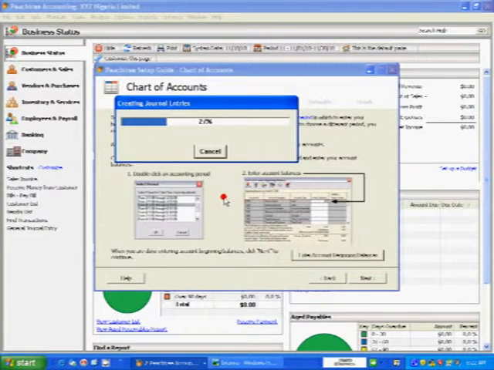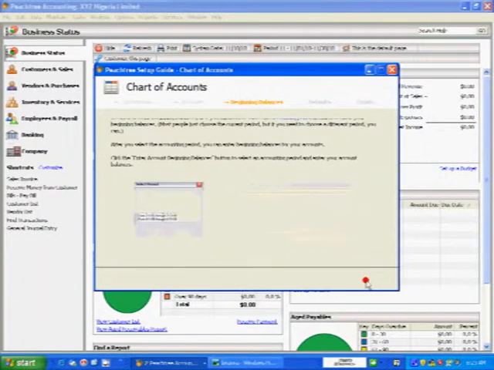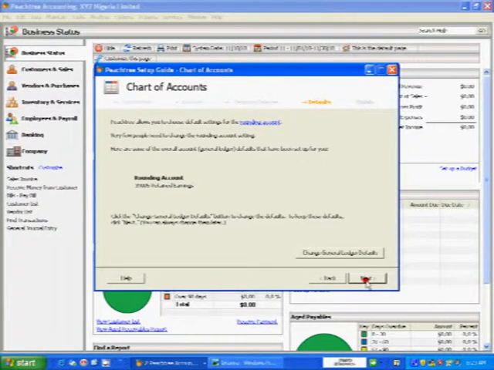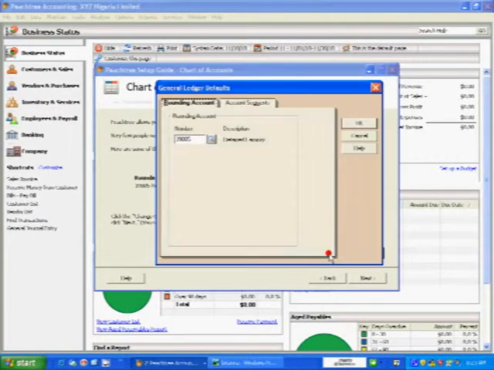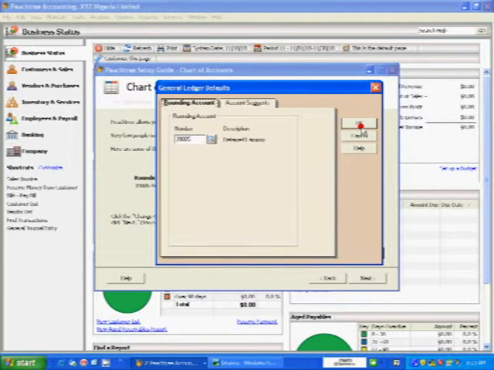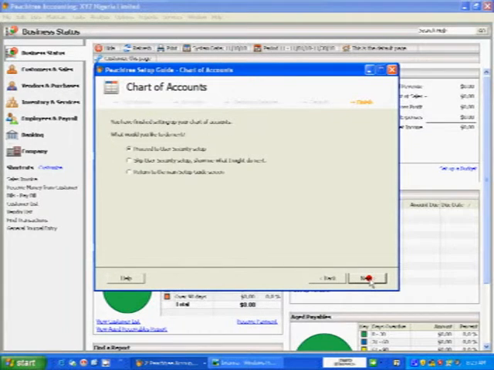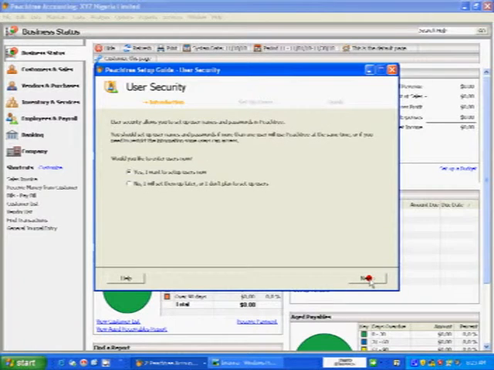Okay, the trial balance might be 0. There is something called trial balance. You know, well, you are an accountant, so you should know better. Very good. So we go to next. Very good. The account default, general ledger default. There is nothing else we have to change here, so we click OK. Then we go next. Okay, this is completed now, so we go next.